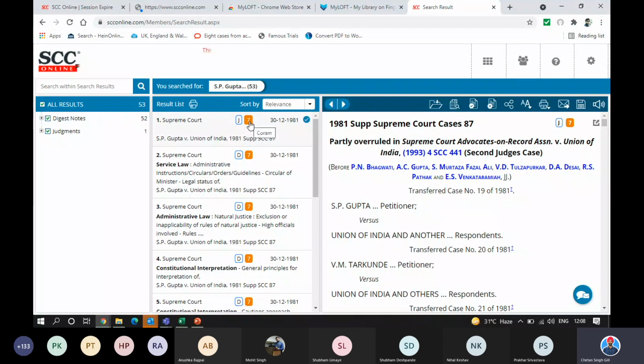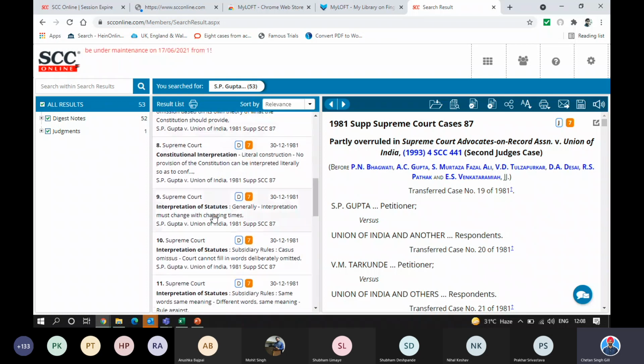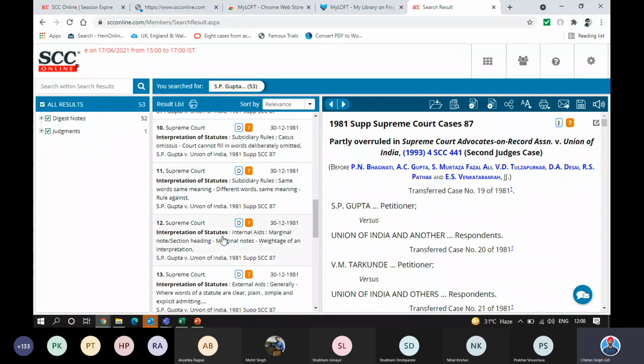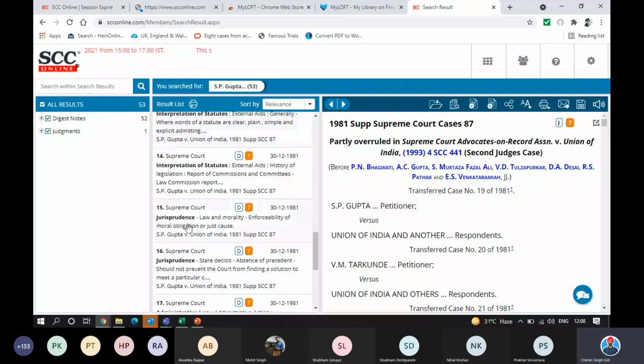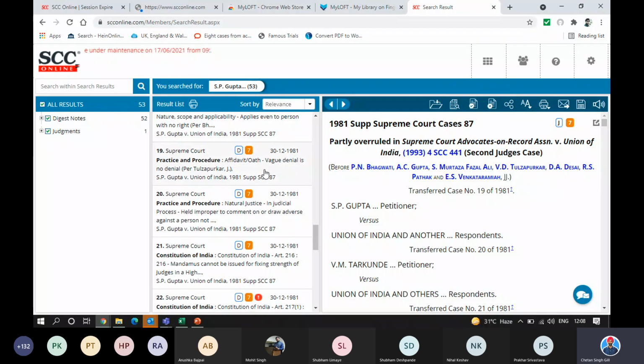Judgment 7, that means quorum strength. D, digest note 7. They've already established the fact what 7 means, right? Now talking about service law, it's talking about constitutional interpretation. Then talking about again constitutional interpretation of statutes, good enough. Jurisprudence, enforceability of moral obligation or just cause, jurisprudence again. Administrative law, about talking about natural justice, practice and procedure.